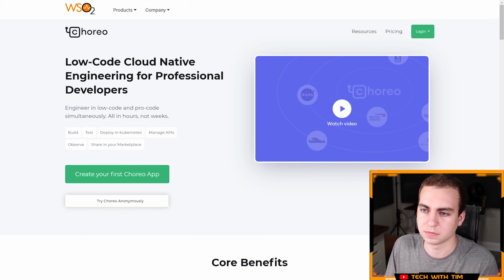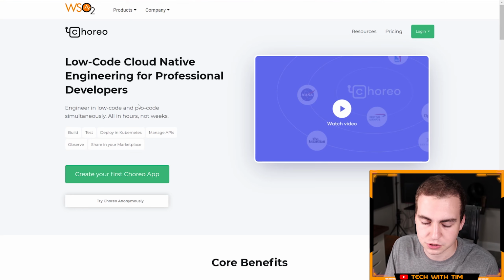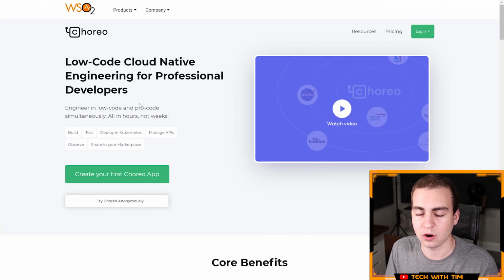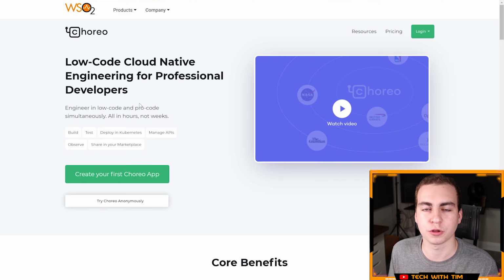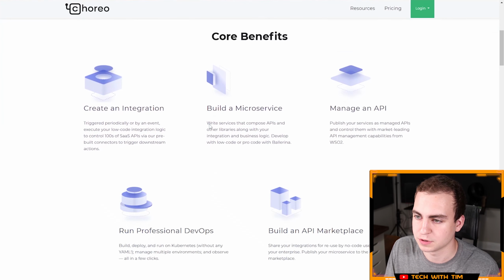So as it says here, low-code, cloud-native engineering for professional developers, and really what that's saying is that you can actually use the Choreo online editor to create and design all of your different services and APIs, and the code will automatically be generated for you. Now, of course, you can go in and manually modify the code, but it's really cool how this works, and I was able to actually get my first APIs and services running on Choreo in like 2 or 3 minutes. And when I say running, I mean fully deployed, credentials, authentication, everything. It just worked. It was just done. And so it's super impressive, and that's why I'm going to show it to you today.